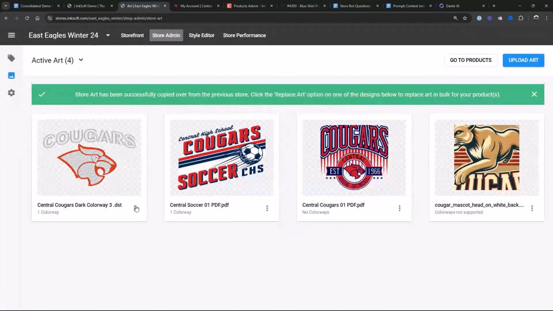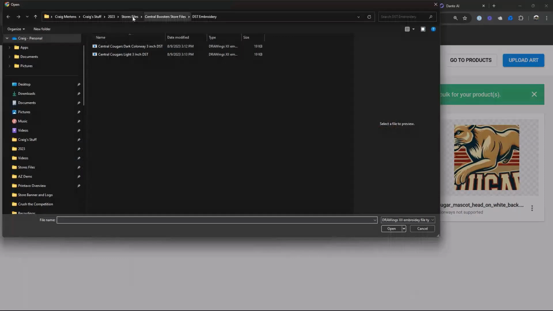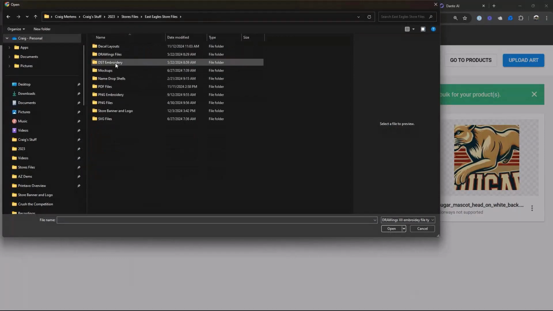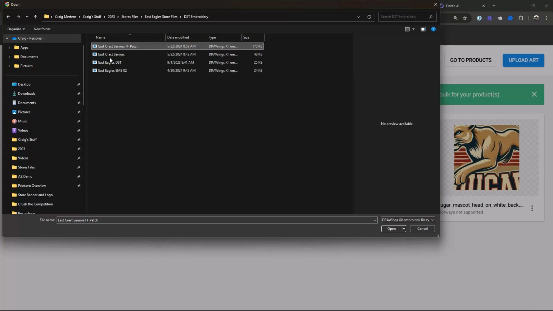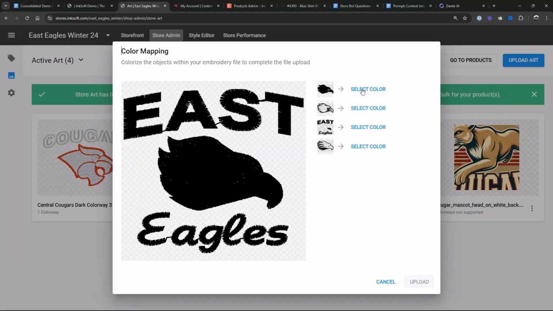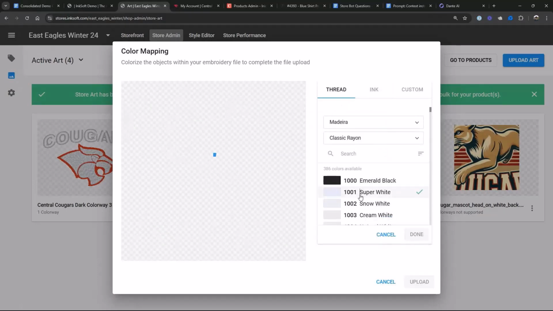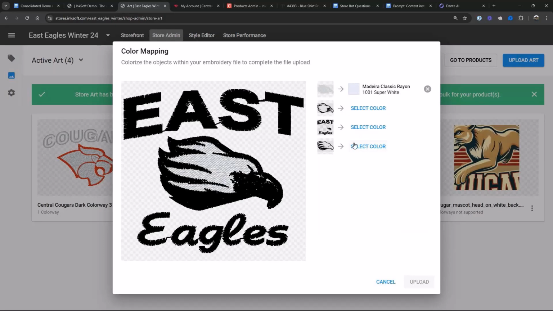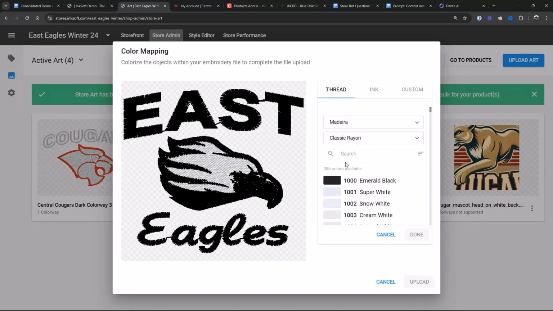So now I go over to this one and I just say replace art and upload an embroidery file from East. I'll go over to my DST folder and I got some cool stuff. I have patches in here too. So I'll just do this file right there. We're going to make this color right here white. This right here with the beak is going to be definitely gold. Let's make that white.